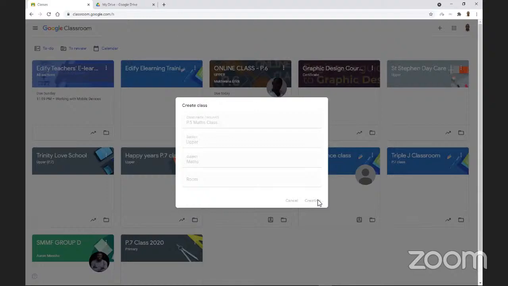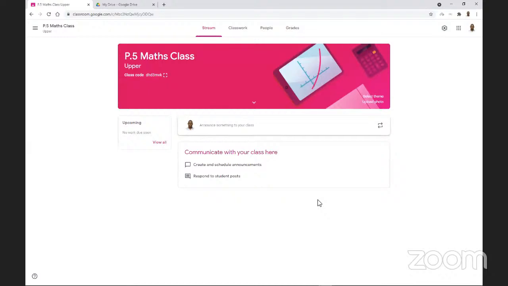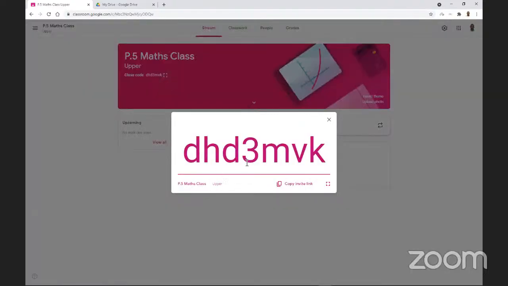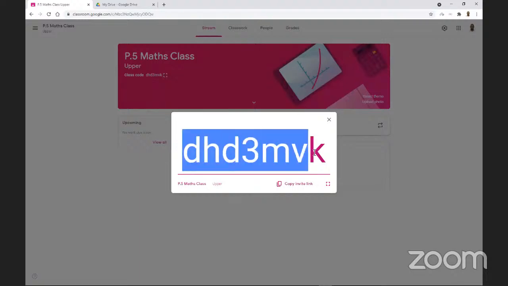So my class is being created. Yes, so you can see the moment you create your class, you are taken to the stream section of your classroom. And on the stream section, you can see we have here the class code. This is the code that will enable all my learners to join the class. So if they are to join, I will have to share this code with them. If not, I can copy the invite link.